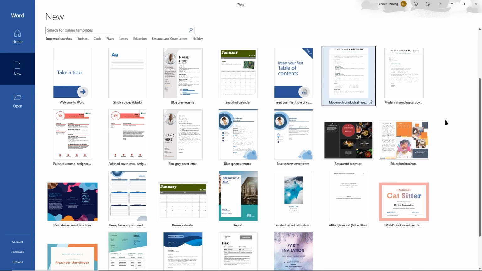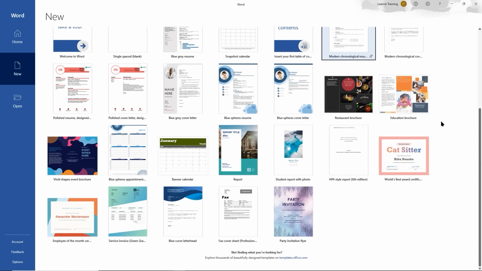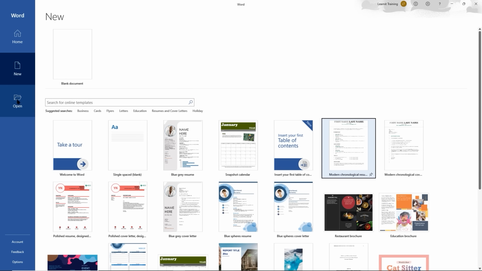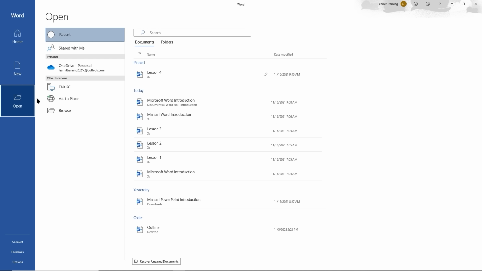As you'll see as we go through this tutorial, there's a lot of things that we will have access to, a lot of things that we can do as well. If you're not finding what you're looking for, you can always go online and find more right here. Go to templates.office.com. I'm going to go back over here to my open menu here.